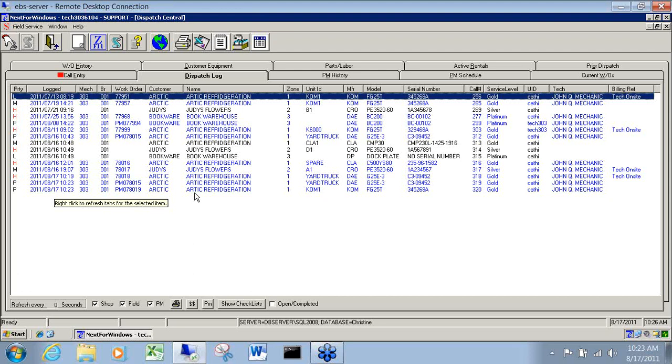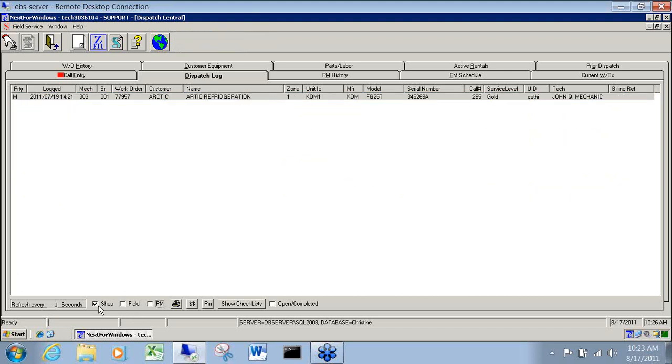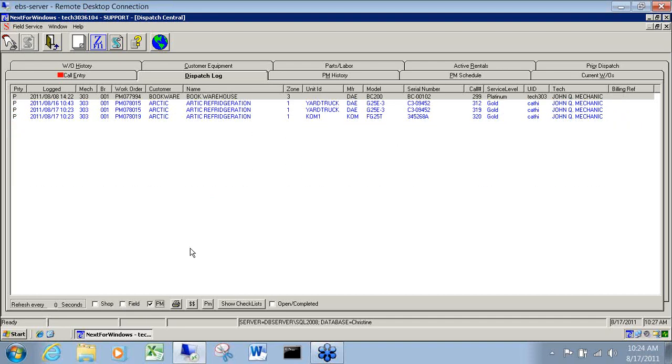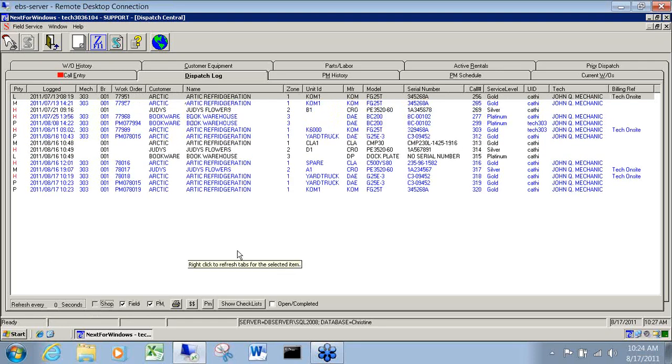Okay, one of the things that I can do when I'm logged in as a tech is I can see all of the different types of items that have been assigned to me by choosing the shop, field, and PM boxes down at the bottom of the screen. If I only have a check mark in my shop work, I'm only going to see shop entries. This works well for mechanics who work both in the shop and out in the field. If they have multiple types of work orders going at one time, this is an easy way for them to sort those out. Same thing with field. I can choose to see only my field work orders, and I can choose to see only my PM work orders. So that's just a simple breakdown of what this tech has out there. If I have them all clicked, obviously I'm going to see everything.